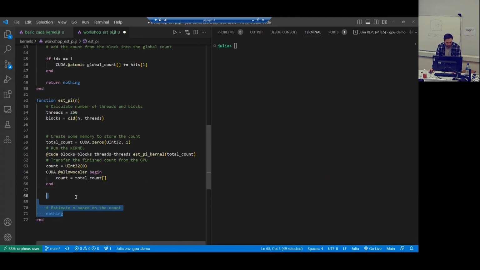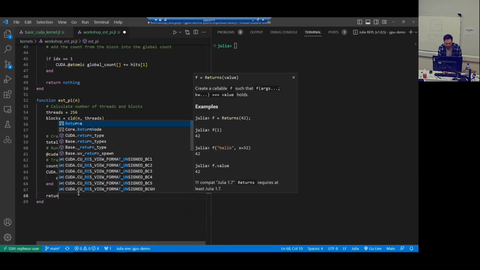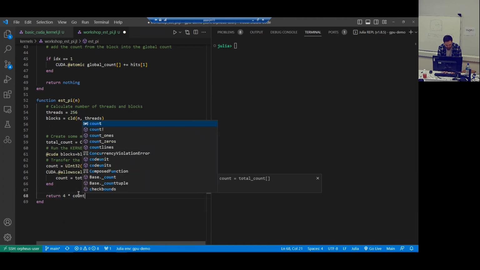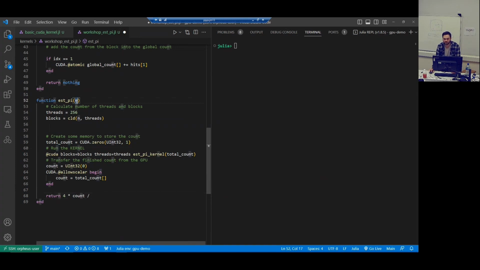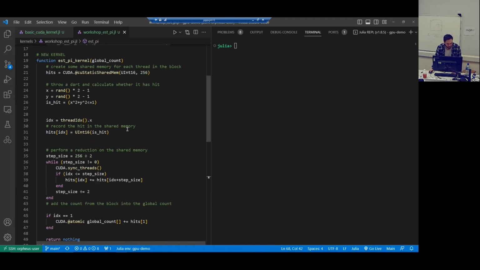Yeah, and then finally we actually want to estimate pi, and again it's just 4 times this count divided by n, but here we've launched more than n if n is not a multiple of 256, so we need to actually count how many additions we actually did. In this case it's just the number of blocks times the number of threads in each block. It's not quite n, so maybe it's a bit misleading, but it's less efficient to try and do less than n. It's more efficient to just launch more than you actually need and get a more accurate estimate.